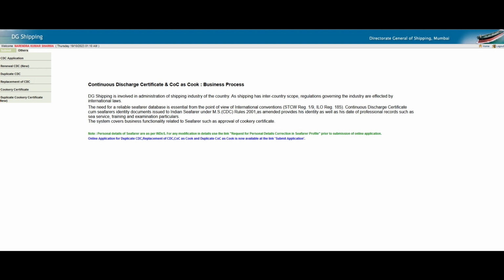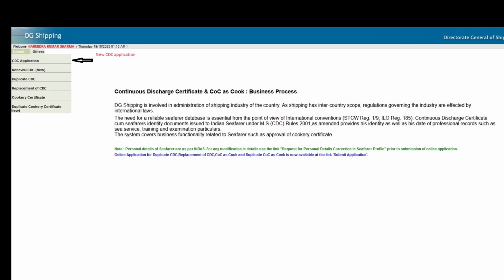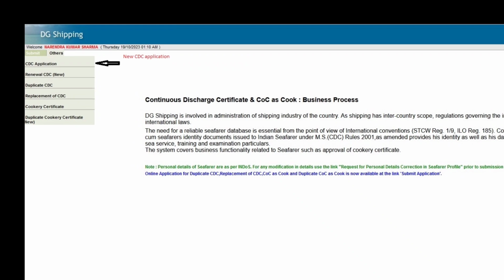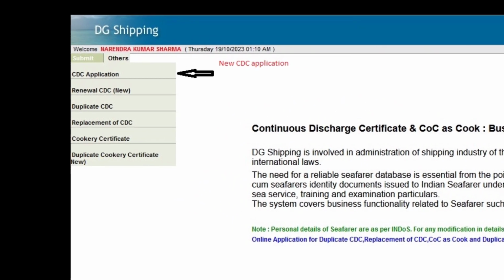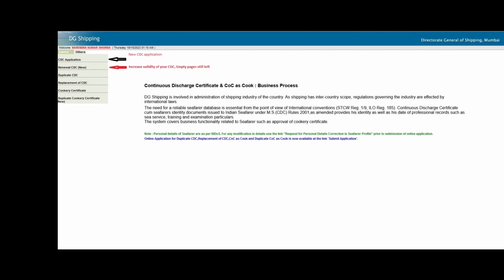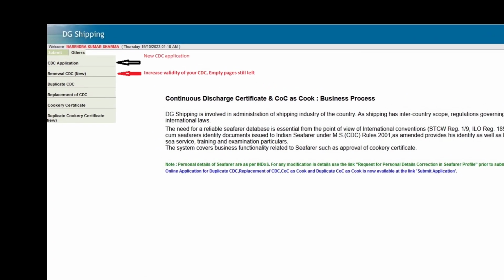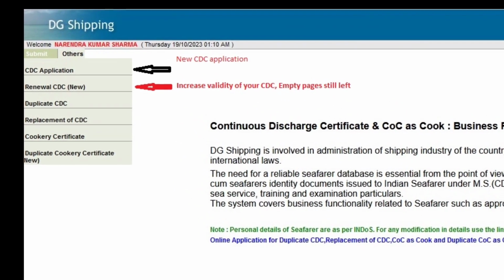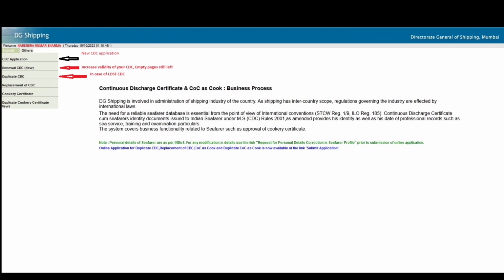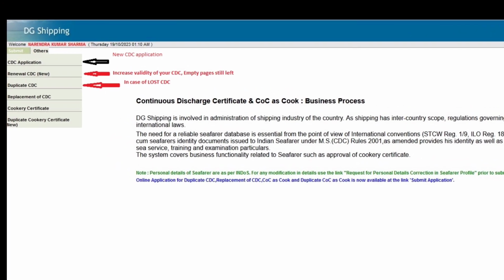Now let's discuss what is the meaning of each of them. New CDC application is when you are applying for a new CDC, you don't have a CDC before, you are a fresher. Renewal CDC means you want to increase the validity of your CDC, you still have empty pages left, you just need a sticker to increase the validity. Then there is duplicate CDC. In case your CDC is lost, you need a duplicate CDC.